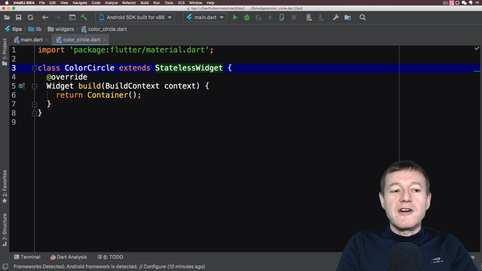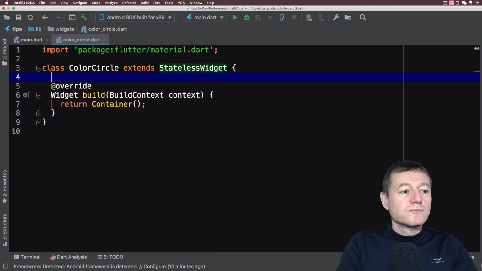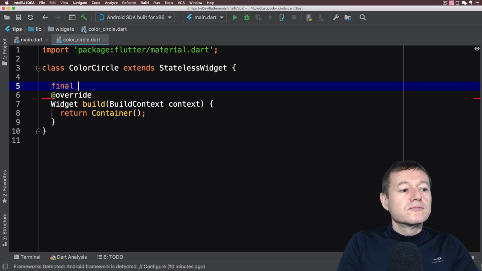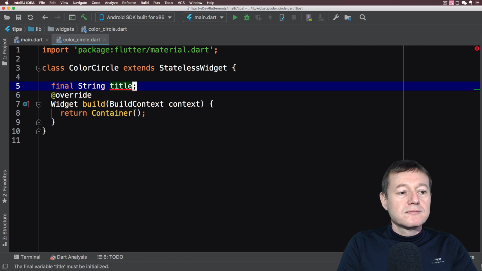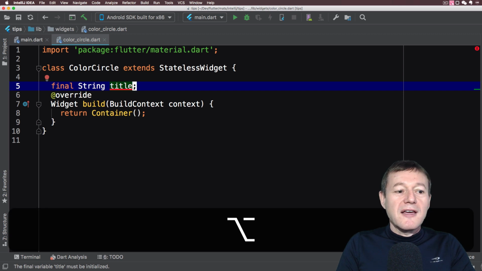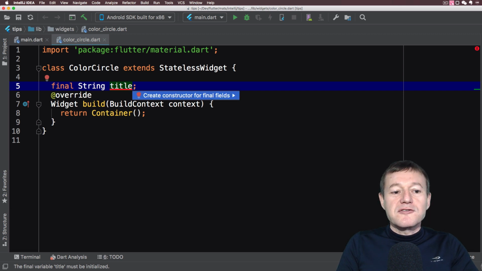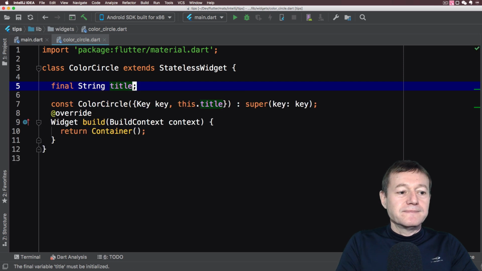Now I'll create a final variable inside the class. And I'll call it Title. And now we can actually add that to constructor. So make sure you've selected that and press Alt Enter. And we can create a constructor for the final fields.